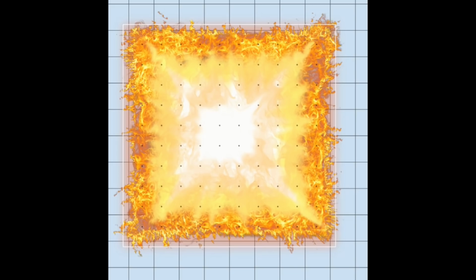The issue is, of course, our fireball looks like a square. And although in theory a square effect of 40 by 40 should cover more area than a 20-foot radius circle, it doesn't using the token method. Still, this is the method I've grown used to using.